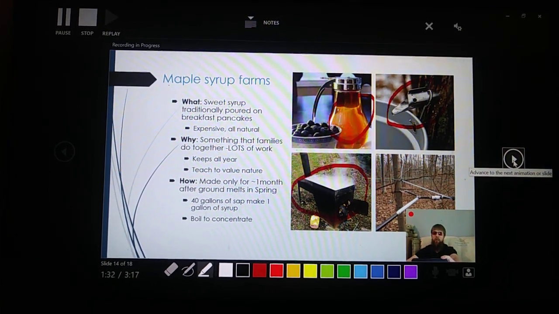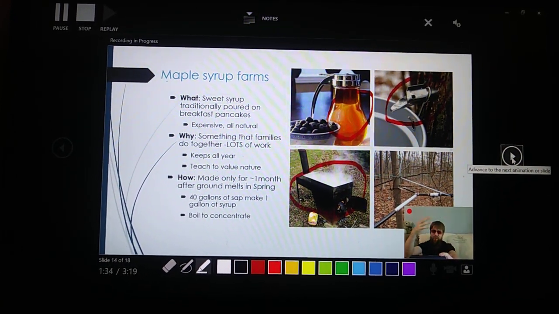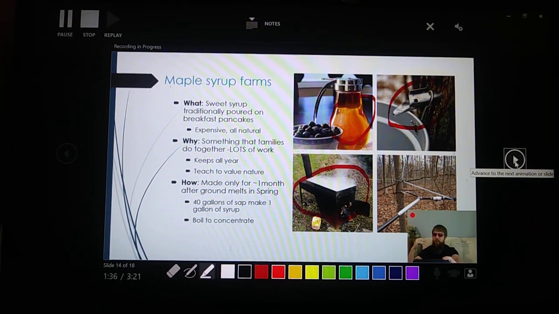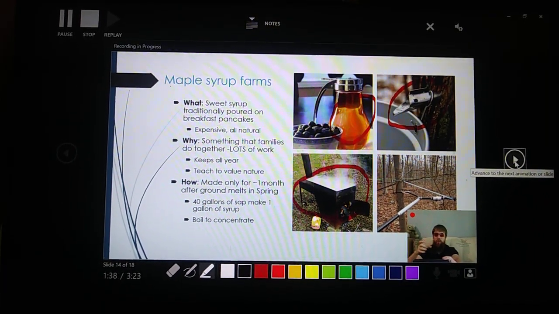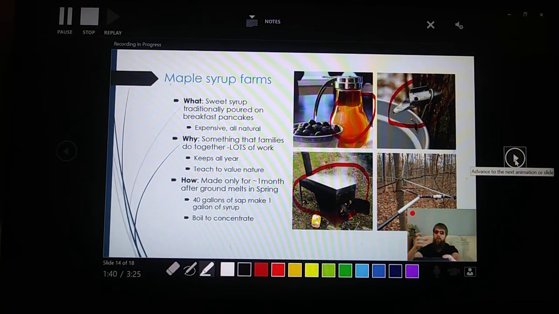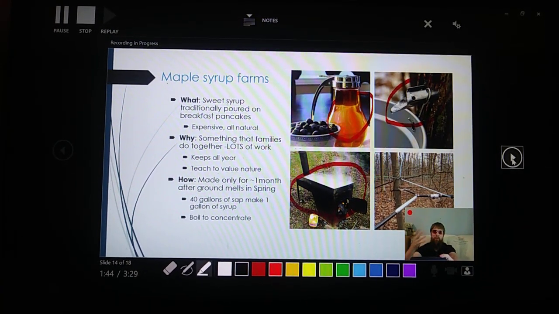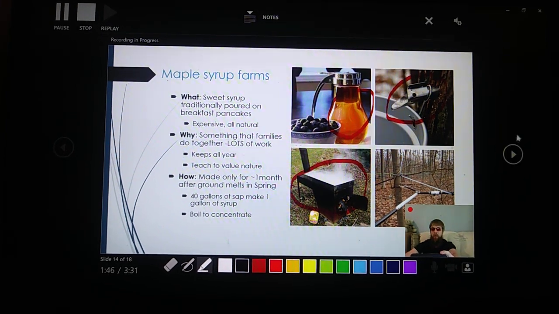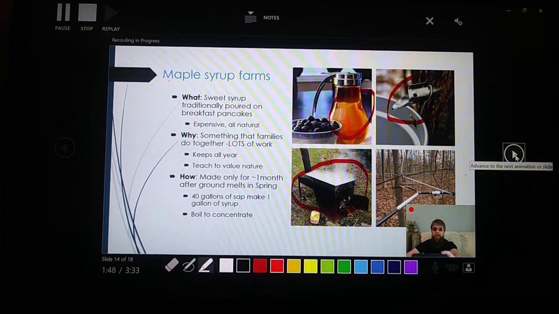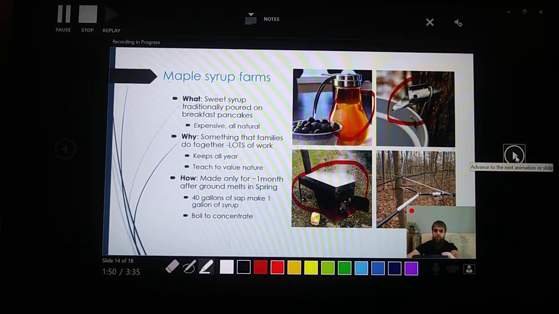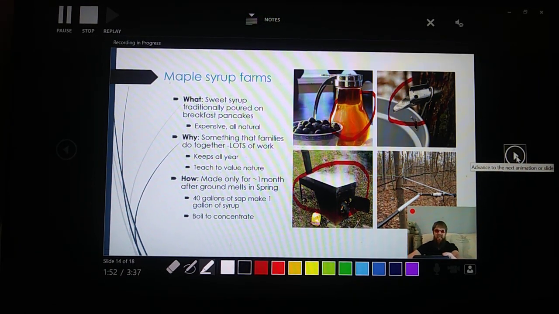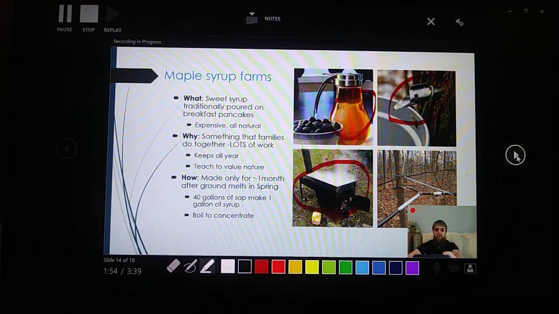And it's distinctive for people to make it in the north, because the way the weather changes from cold to warm so quickly does something in the trees, and you're not able to make it anywhere else, in the south, really. It doesn't taste as good. It's not as sweet.